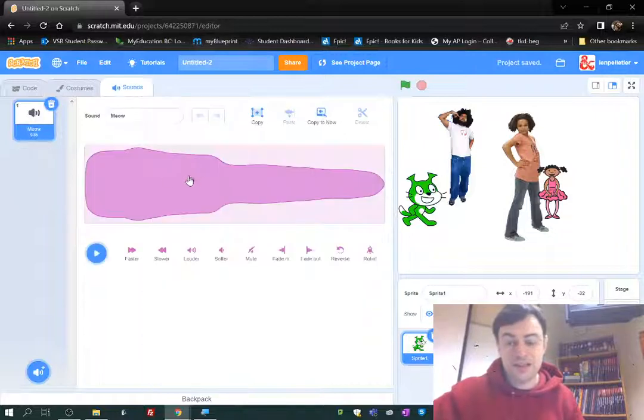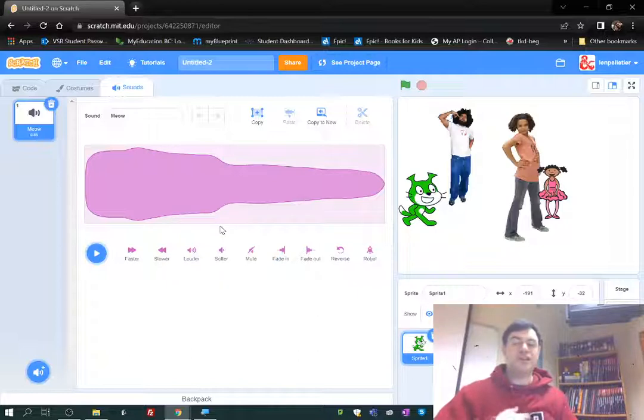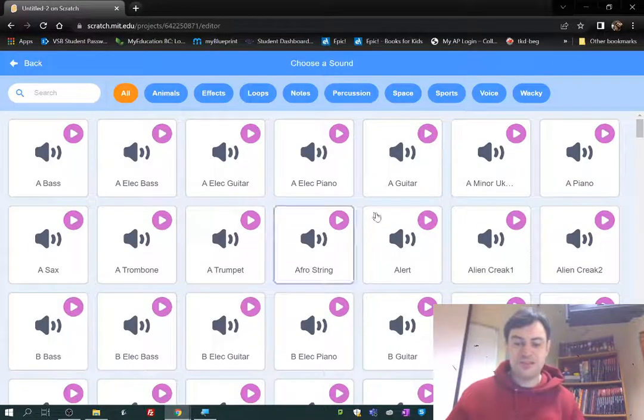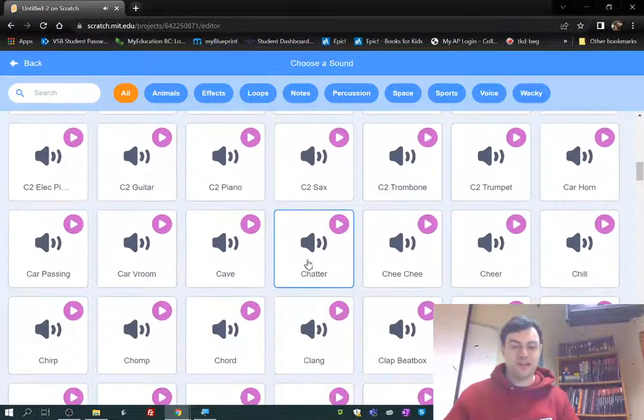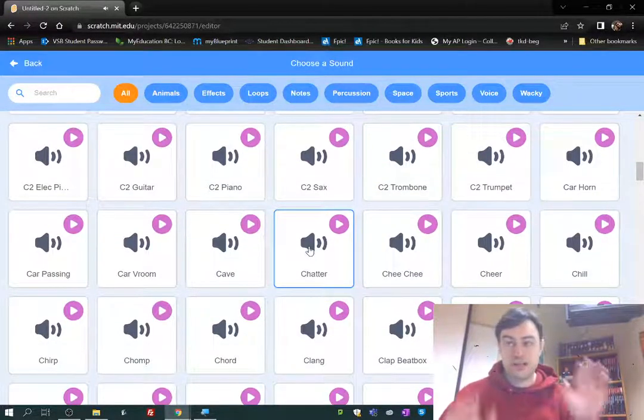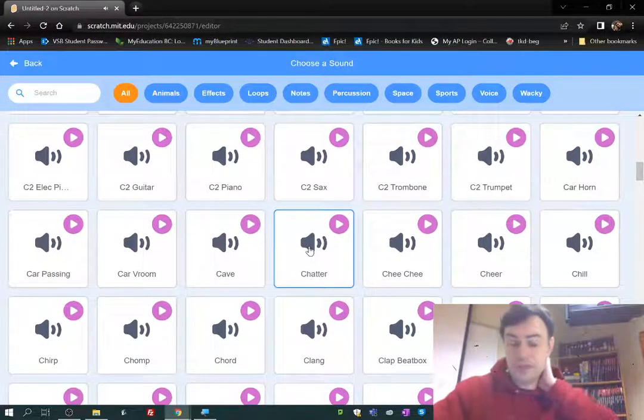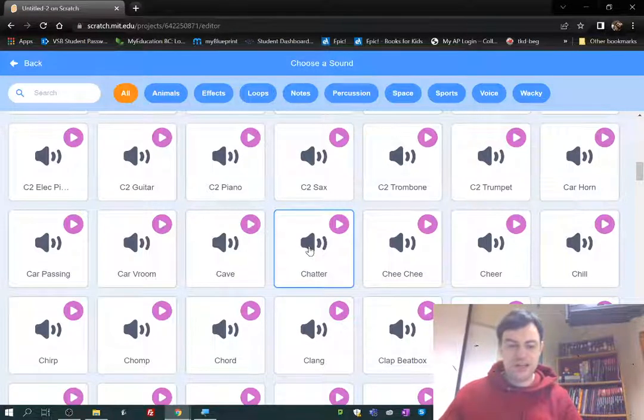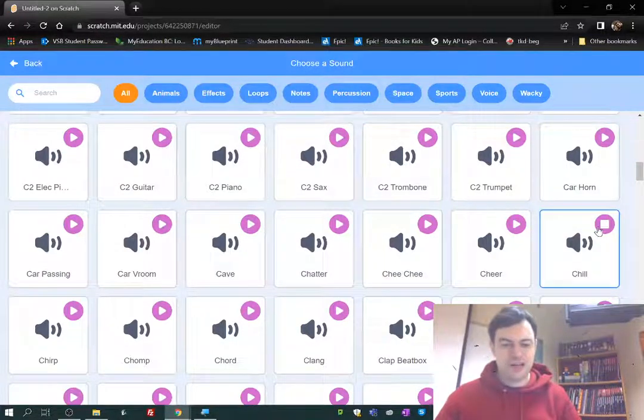Last but not least, here is the Sounds tab. The Sounds tab is fantastic because you can load your own sound effects, or you can use the existing library of sound effects. There are so many different sound effects. This class will probably turn into a bit of a noisy place as people try the sound effects. So just let you know right now.